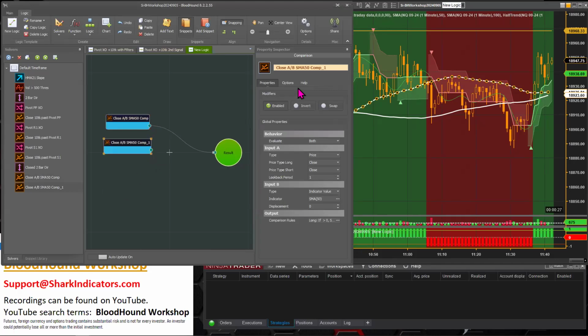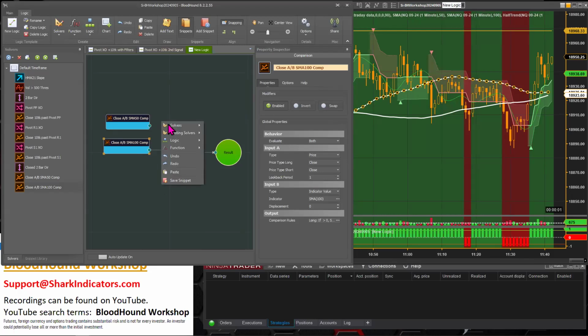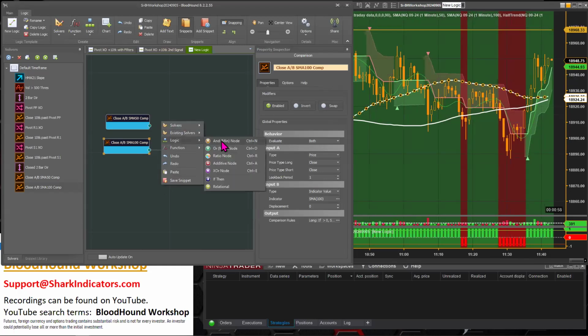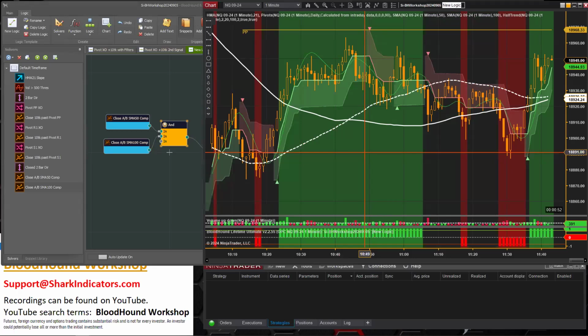All right, so let's copy this solver and paste it there. So this is going to be the SMA 100 now. We just need to go into input B and change the SMA 50 to the 100 period. Just change the period like so. All right, and let's grab an AND node. So there we go.